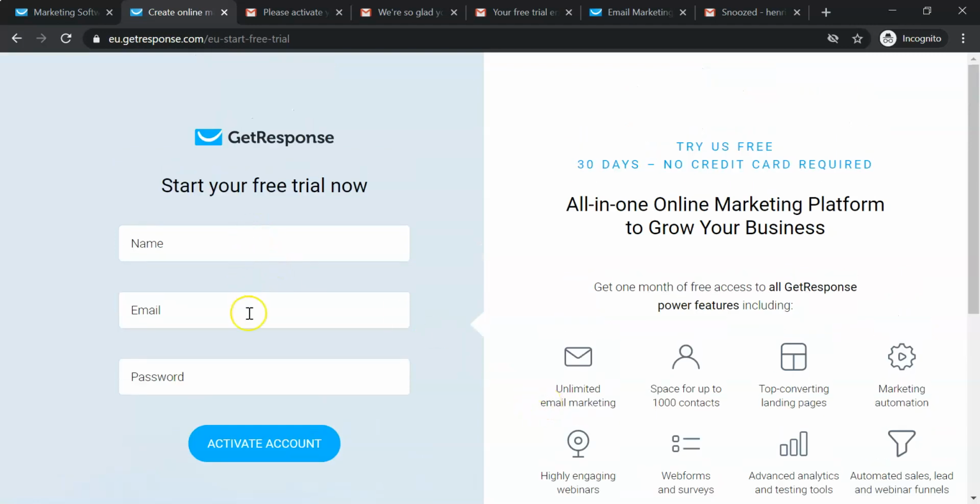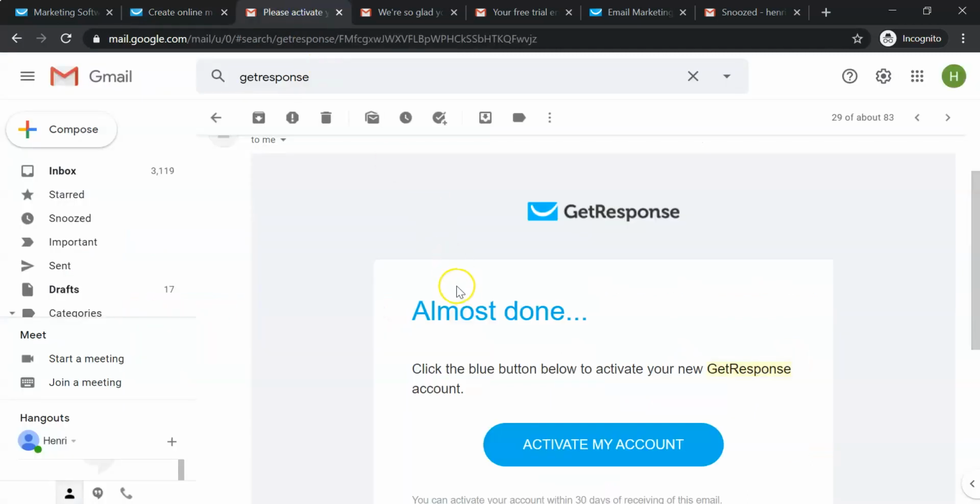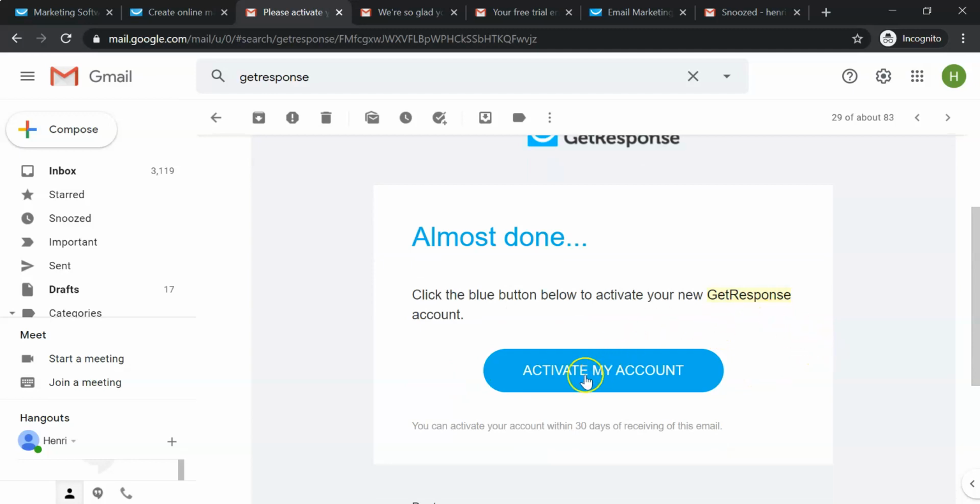So when you enter these details here and click Activate Account, Getresponse will send you an email on the address that you put here. And the email will look like this. So it will say, almost done. Click the blue button below to activate your new Getresponse account. And then you just click Activate My Account. And you have 30 days when you can do this. So you can activate your account within 30 days of receiving this email. Once you click it, you are then on your way to the trial. So then you have completed all the steps that are required.